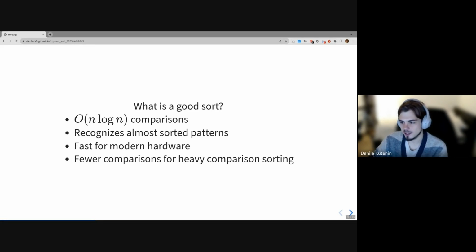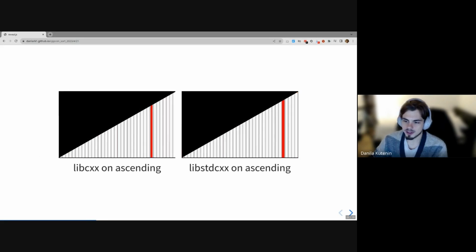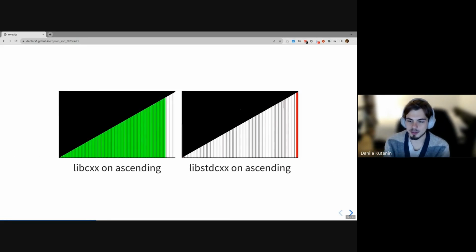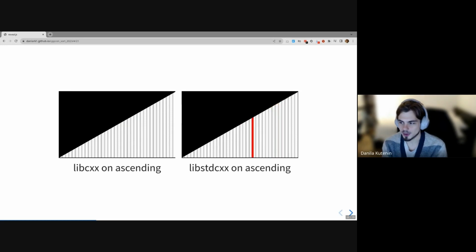You need some business logic. All right, so you can see some difference in the performance between the two libraries, and this is just an ascending case. libc++ finished its sorting a long time ago. Probably you didn't even notice, but the other library works like 10 times longer for an almost sorted range, and probably you don't want your sorting to do a lot on an already sorted range.